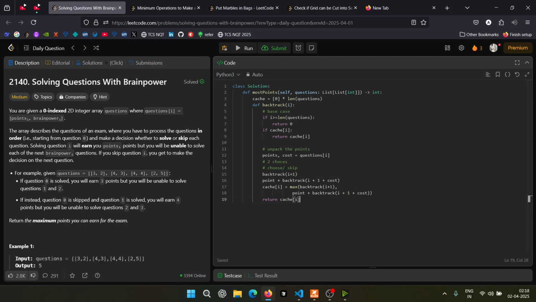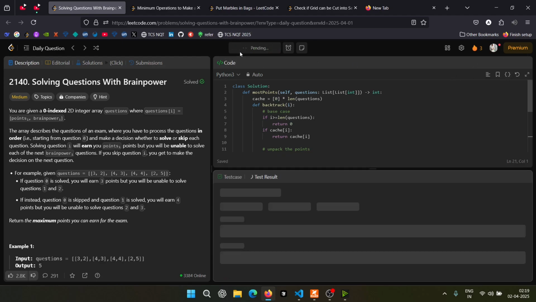For this step we will be returning the value of the cache at that particular index. Now return backtrack of 0. We will be starting from the 0th index of this array. So let's run the code.